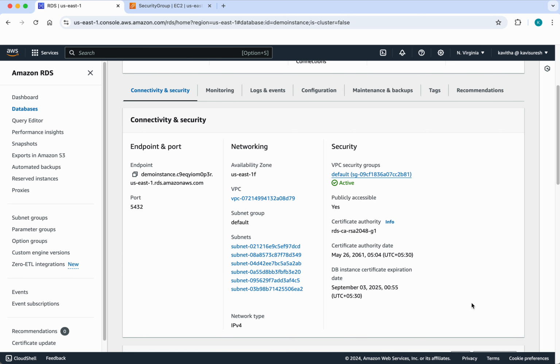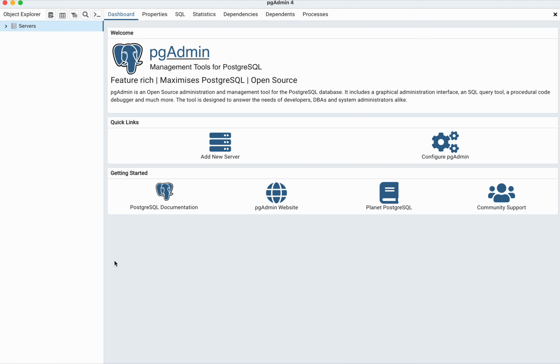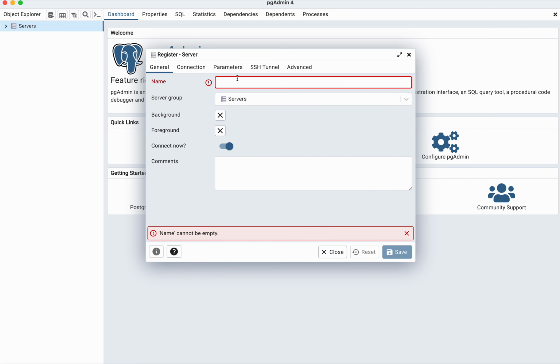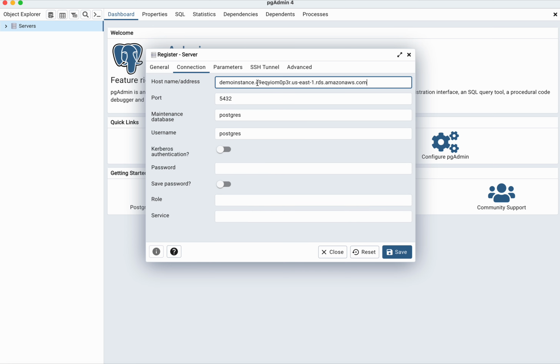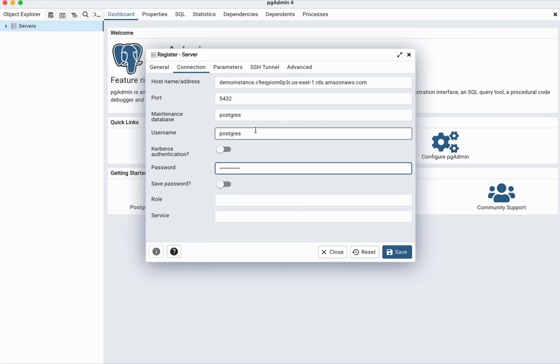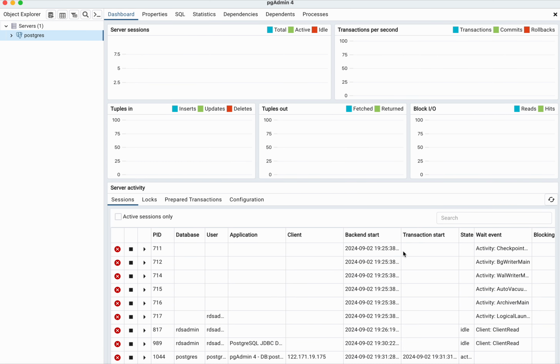So now what we will do is we will connect to this instance from the pgAdmin. Already I have installed pgAdmin in my system. Click add new server. So we need to give a name. So I'm going to call it as Postgres. Okay, then connection. Okay, I'm going to paste the endpoint information what I copied. Okay, I'm going to give the password. Okay, then click save. Okay, now we have successfully connected to the RDS PostgreSQL instance.